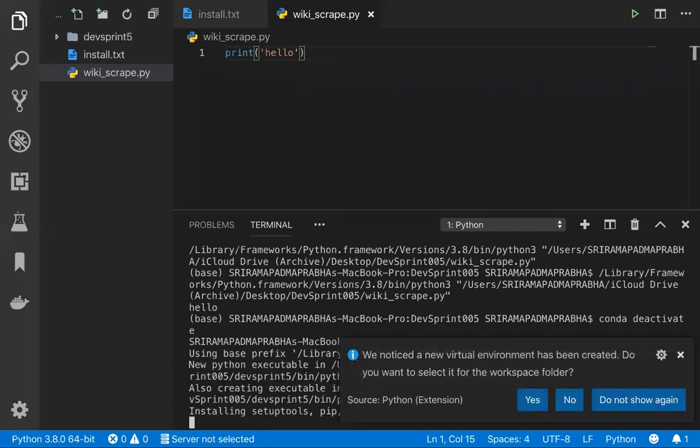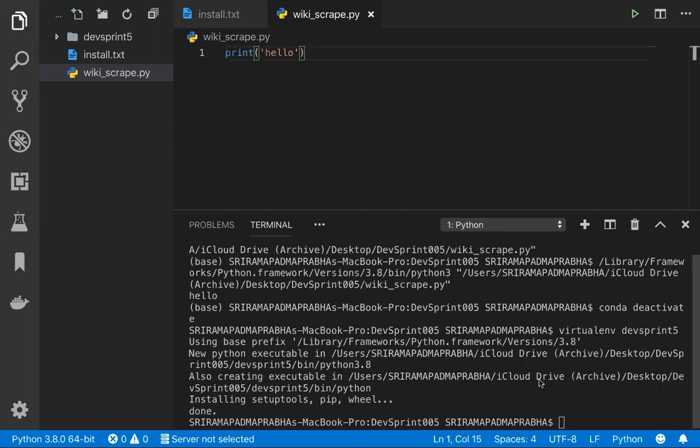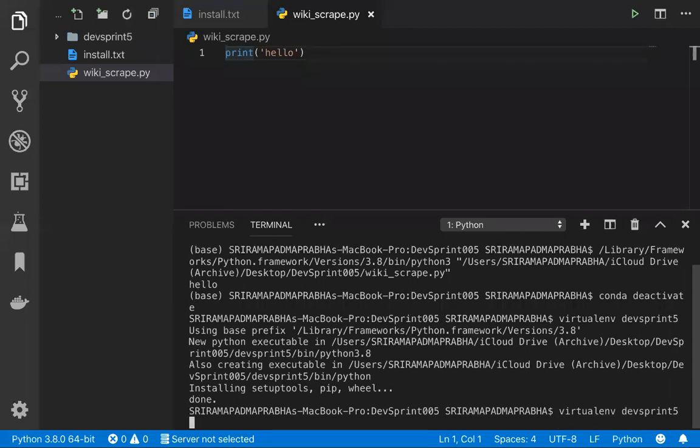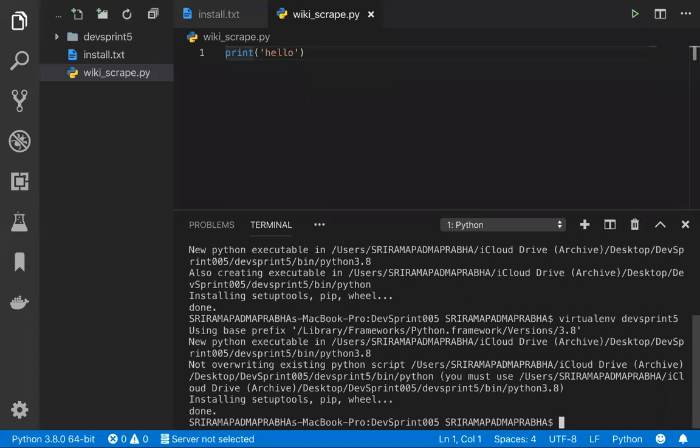It is now creating the virtual environment. Okay, now it's created. Or else if anyone missed out, you can run this command and it will create it again. This is only for the Mac. You can also use the mkvirtualenv command on your Windows systems. I already shared the commands.